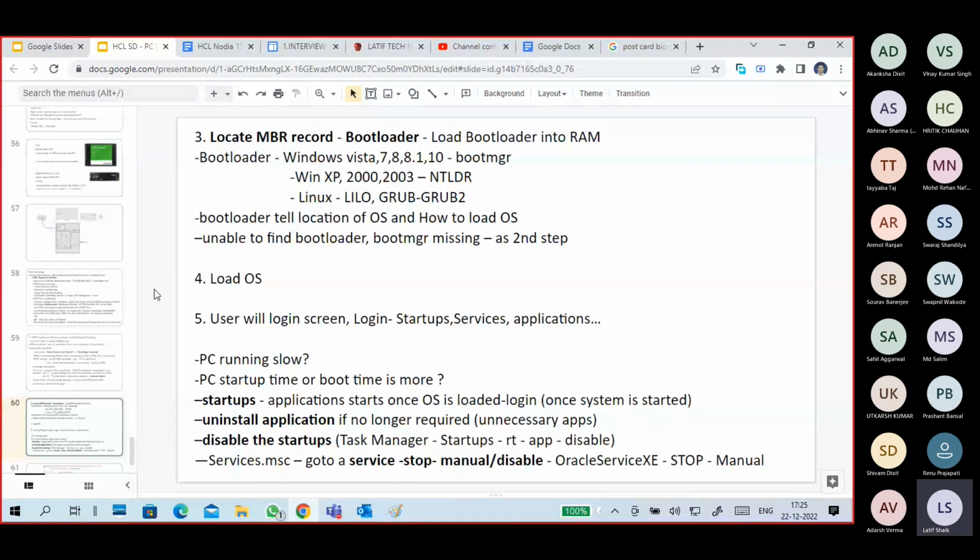What is the third one? Locate the MBR, find out where the bootloader is, and load the bootloader. The bootloader will tell the system how to load the operating system. What is the bootloader? Your Bootmgr is the bootloader. Bootmgr missing means your operating system is corrupted. When Bootmgr is corrupted, the bootloader is not able to load the operating system.